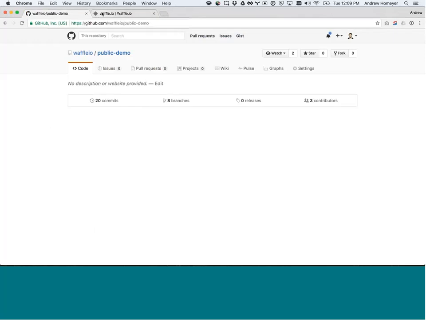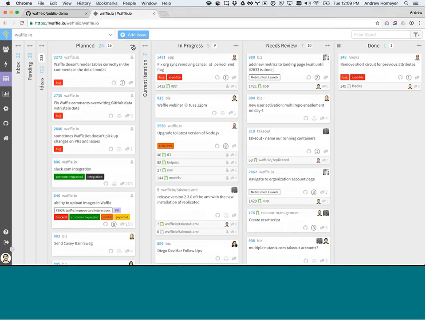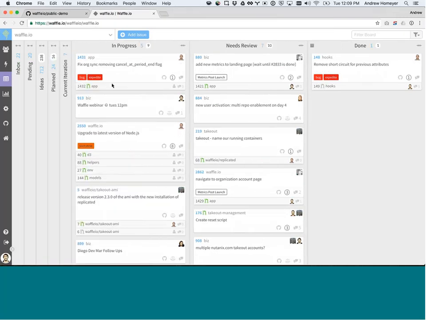All right, great. So this is my team's board. Let me collapse a few columns. In progress, you actually see a card that represents this webinar. I am actively doing this webinar, and I moved this card to in progress. To show you how Waffle works, I'll use this card as the example.